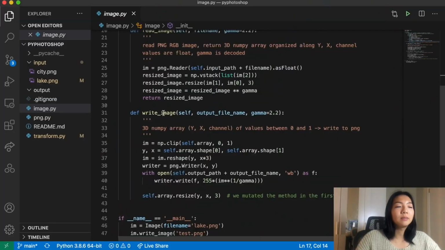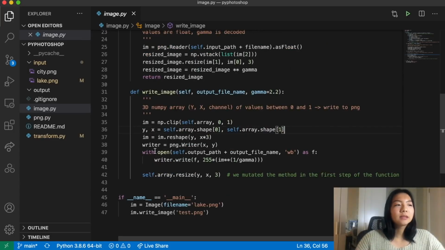In this write image function, this call will write whatever this image represents to a PNG file. And we're clipping it to between 0 and 1. The reason for that is because when we transform it back into the output file, we're going to scale everything from 0 to 255. And so we're going to do a little bit of reshaping and write it out to the output file using the PNG writer. And we're going to resize this array back because we did a little bit of reshaping, but we want to keep it in the same representation. We don't want to actually mutate our representation of the array.